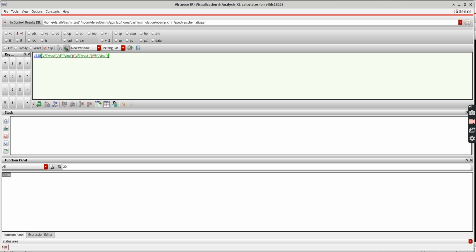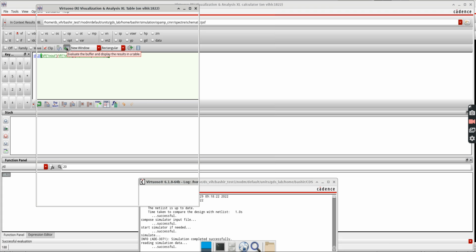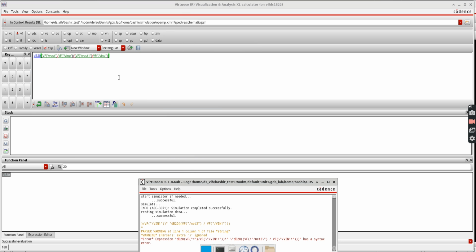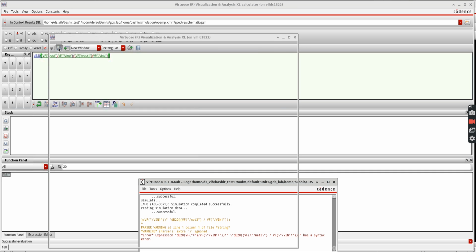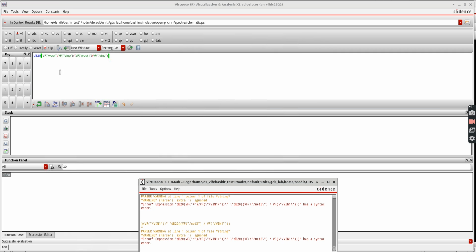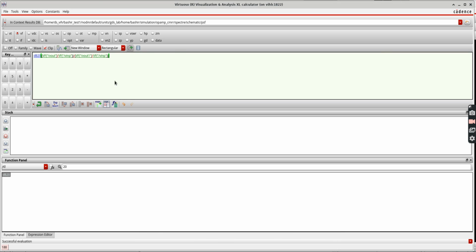If I see it in a table, I can see it also here. I have around 100 dB common mode rejection ratio, CMRR, or if I want to plot it, I can go here. So this is my CMRR. Let's send it to the ADL window for future use.